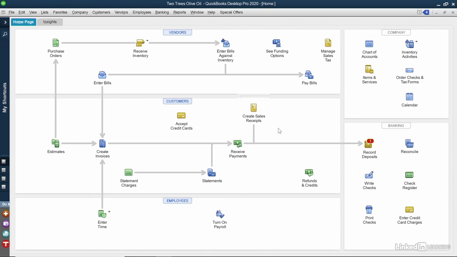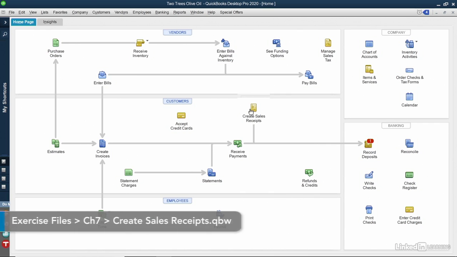That's a means of making the transaction and getting the payment at the same time. You're not sending out an invoice, mailing it, or emailing it to them and waiting for the payment. Everything happens all at once. To accomplish this, on the home page, click Create Sales Receipts.